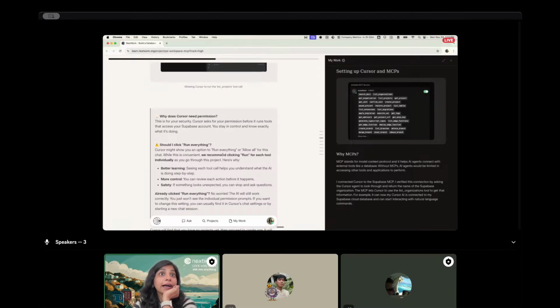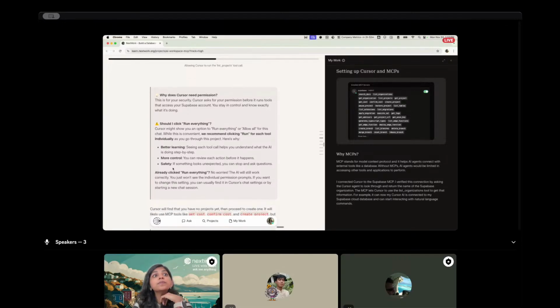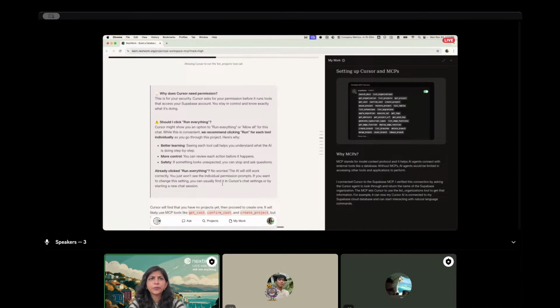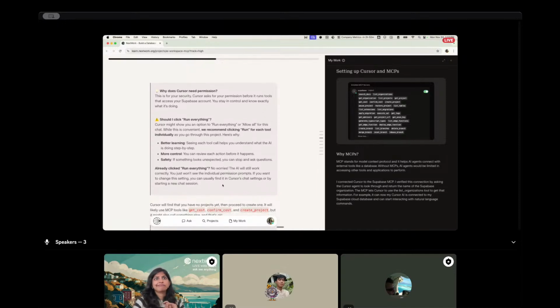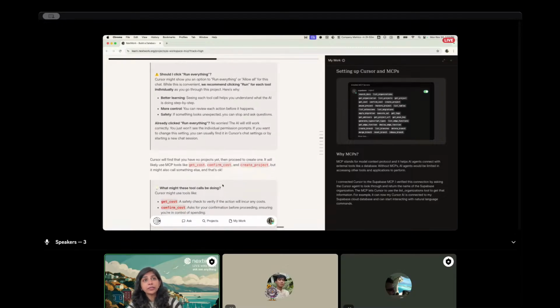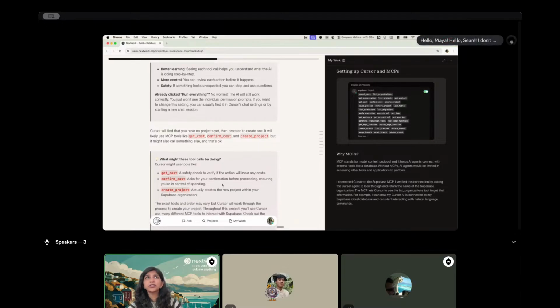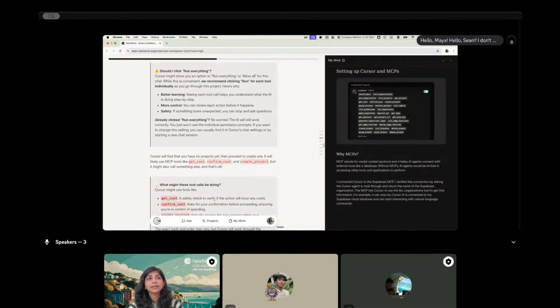We recommend clicking run for each tool individually as you go through the project so that you can learn more and you have more control and everything looks safe and you can stop and ask questions. But it's also up to you. And as you get more comfortable with Cursor, you might just be like, just do it. Sean, I know, is very comfortable with Cursor and Claude Code. Sean, do you just say run everything or do you say I want to know everything?